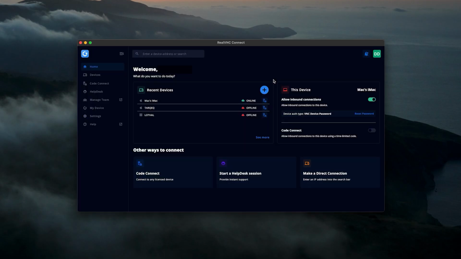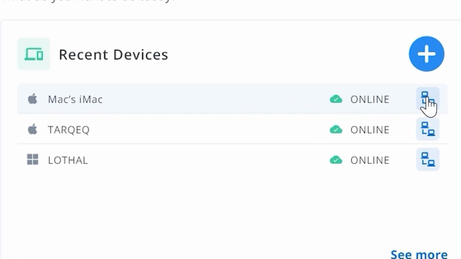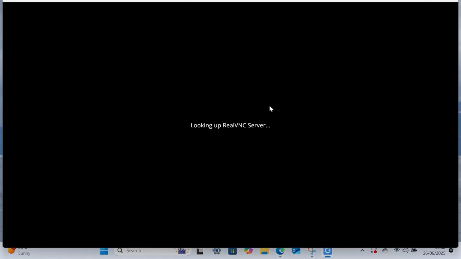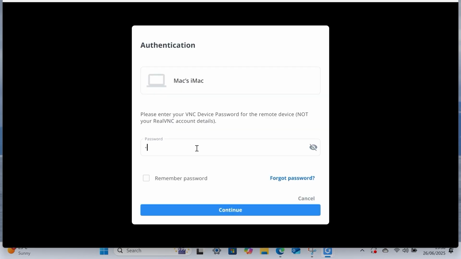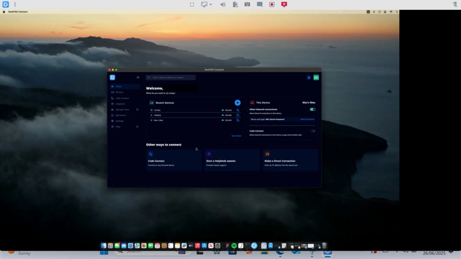Now that the invited user's device is set up, let's jump back over to our RealVNC Connect app. The invited user's newly added device now appears in our device list. Double-click on the device's icon and then enter the authentication method. In this case, we're using the VNC device password. Click Continue. We're now connected to the other user's device.